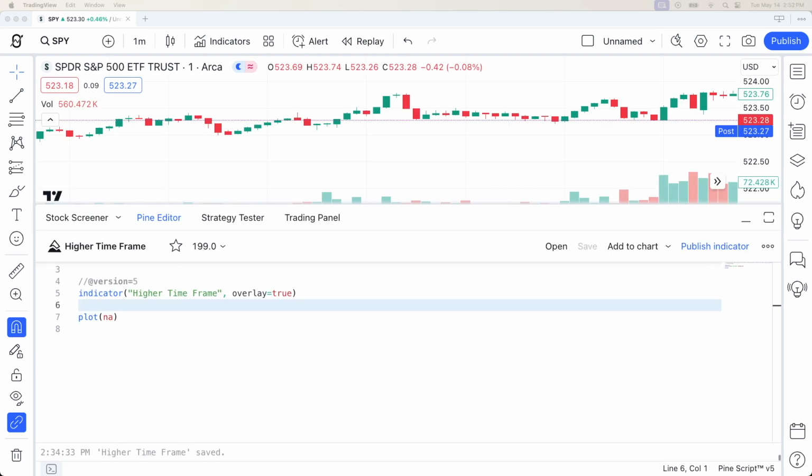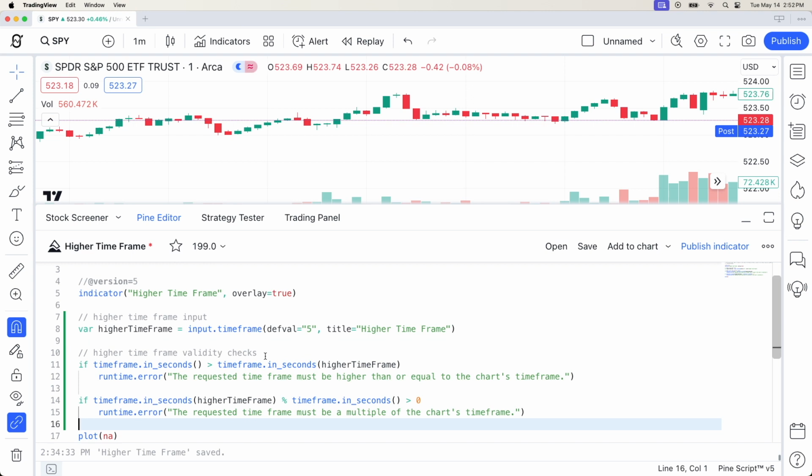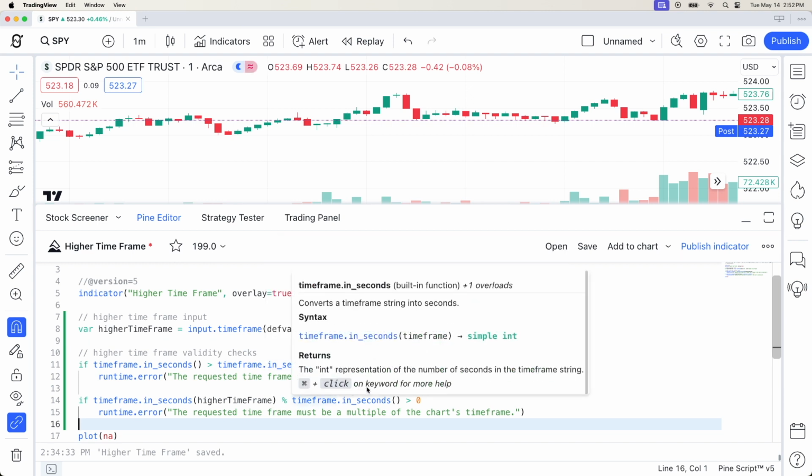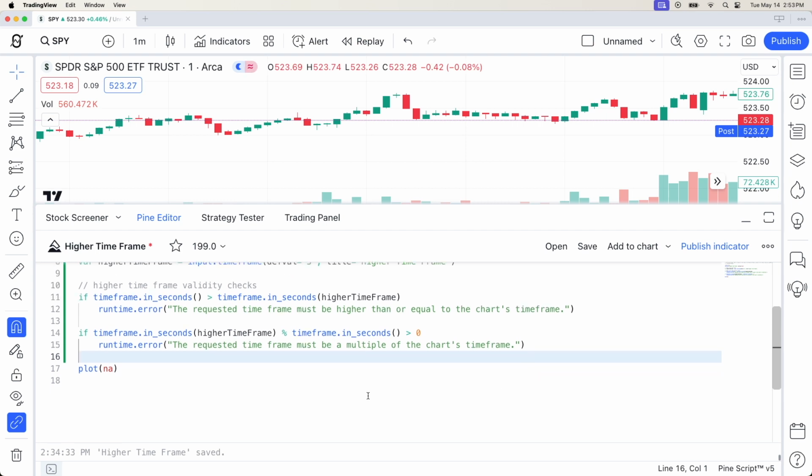Let's start off with a blank script for our indicator. First, we'll add a higher time frame input, like so. And we need to check the validity of the input to prevent unexpected behavior. The higher time frame must be higher or equal to the chart's time frame, and the higher time frame must be a multiple of the chart's time frame so that the bars can align.